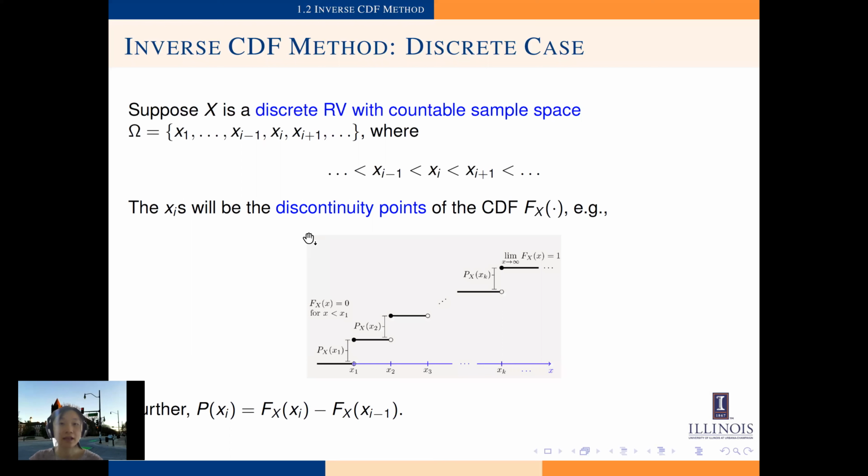For example, the CDF might look like this, which looks like a step function, where it jumps at each of the possible outcomes x_i's. Further, you can see that in this case, the probability that an outcome x_i occurs is equal to the CDF at x_i minus the CDF at x_{i-1}.